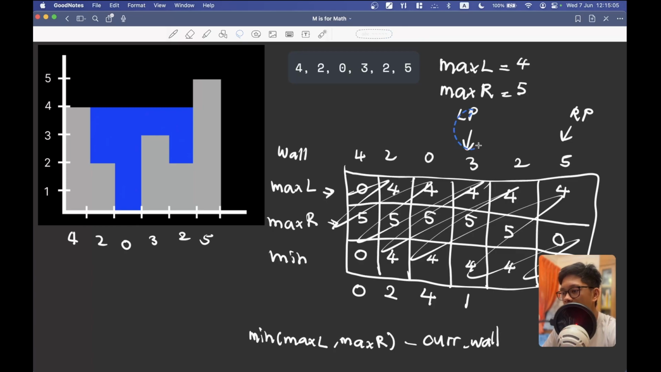Then we move the left pointer forward once more. Then we see, is 2 bigger than 4? No. Therefore, we do have to update the maximum L. So we do the calculation, 4 minus 2 is 2. And then we move the left pointer forward.